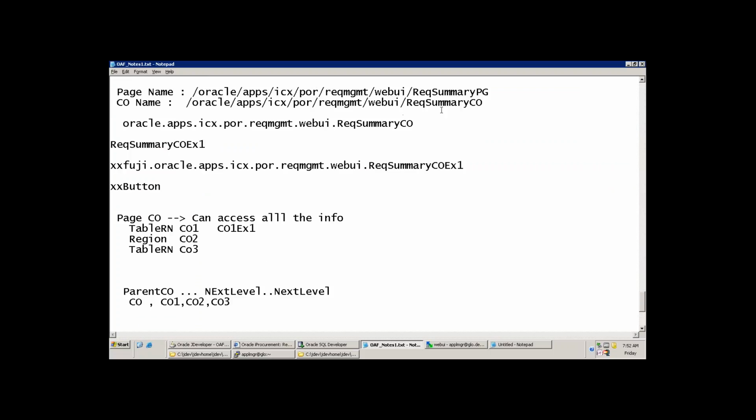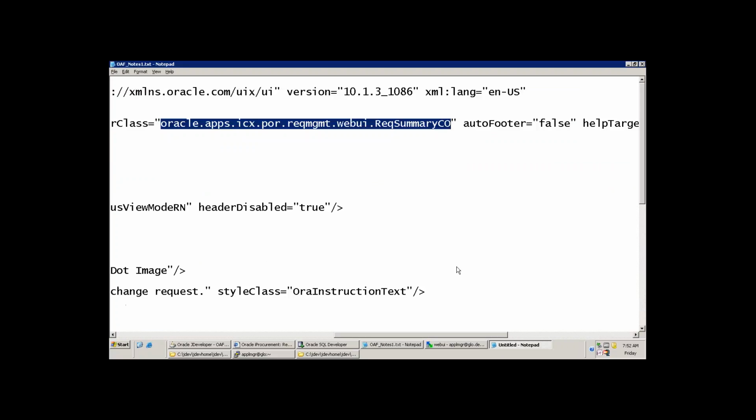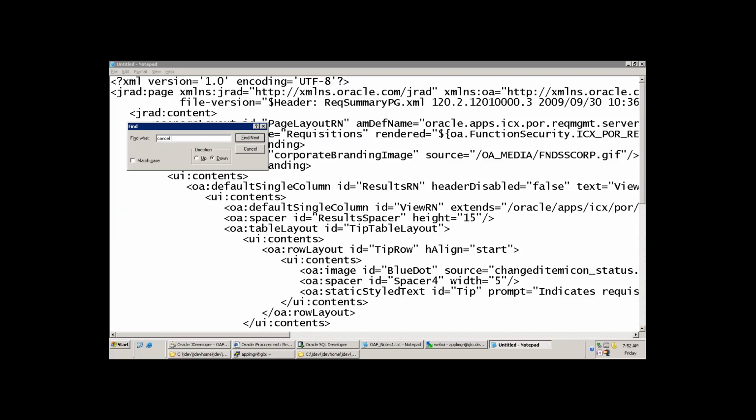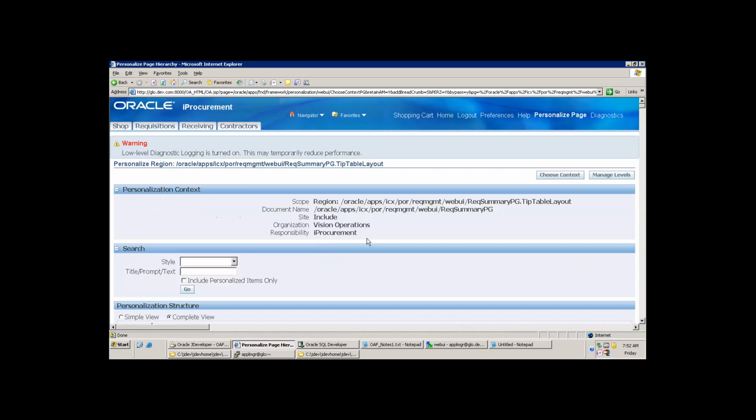So where is the page? Now this is the page, right? Did you store it somewhere? Yeah, we got it here. Now observe here, cancel requisition. No, it is not showing. I think it's a part of the shared region. Now this particular one is a part of a shared region. Just click on this personalized table layout and find out what the event is.